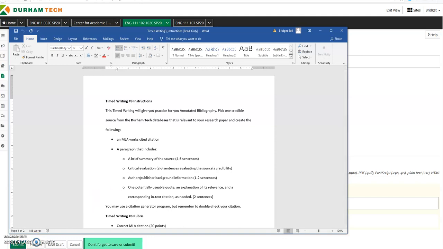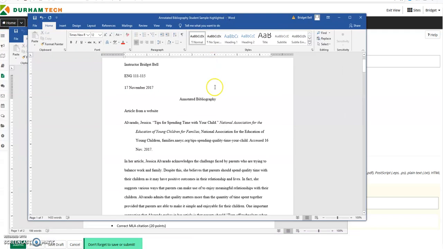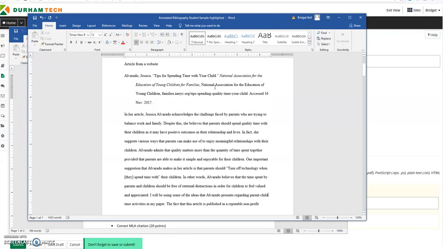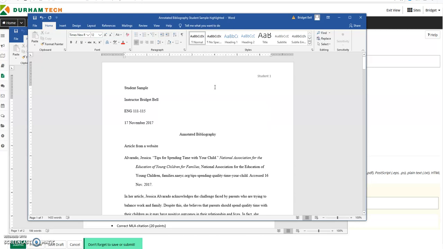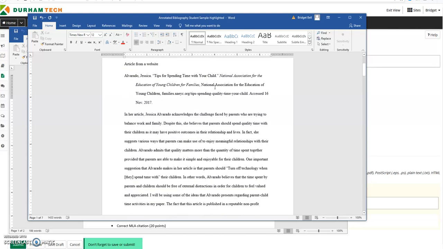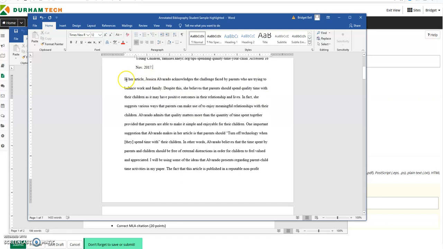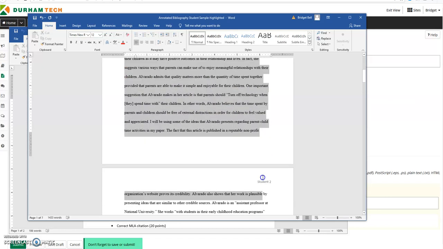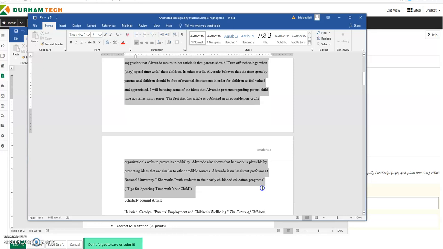Thanks. Oh, sorry, I told you I'd show you an example. Let me pull that over. Okay, so this is an example of what your annotated bibliography, and also your timed writing, should look like, because your timed writing is mimicking the annotated bibliography. You can see first that the student has the citation, and then beneath the citation is the paragraph that includes all the information that I've asked for.